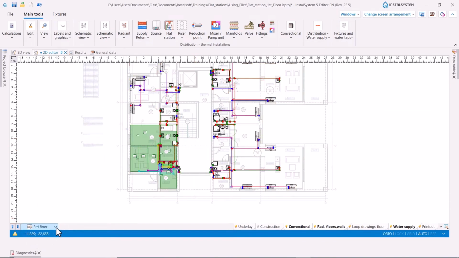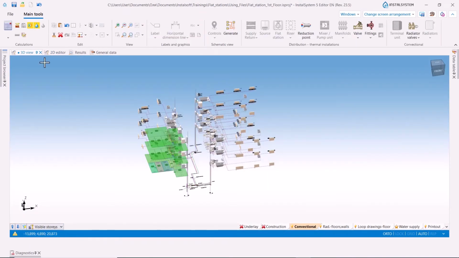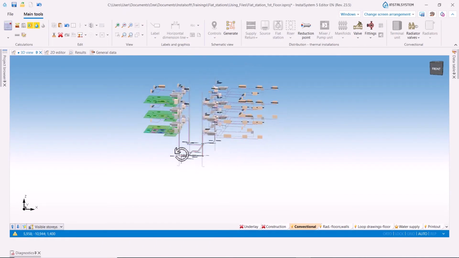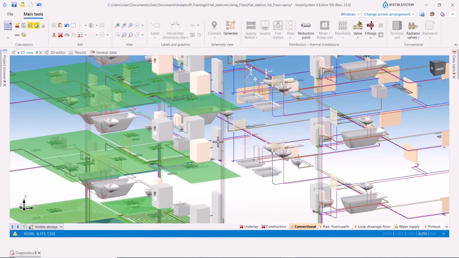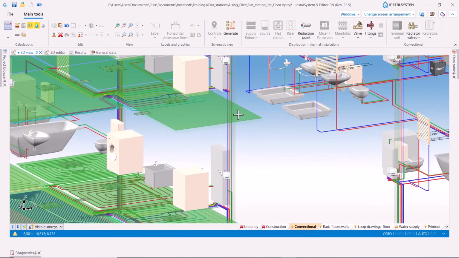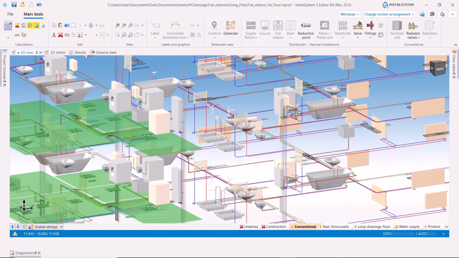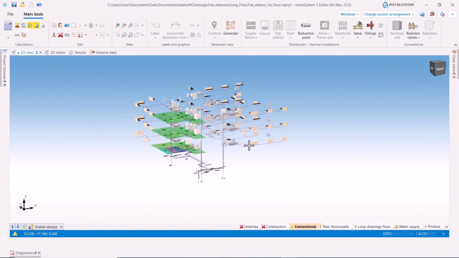So here is the third floor, here is the second floor, and let's see how it looks in 3D. Here are the systems, and here we can see our flat stations on each floor, risers, all necessary connections. So, as you can see, it took us a few seconds to create such systems.